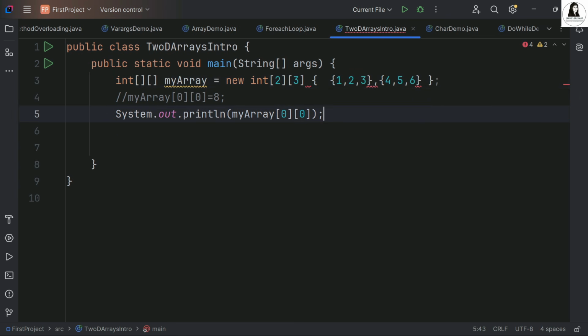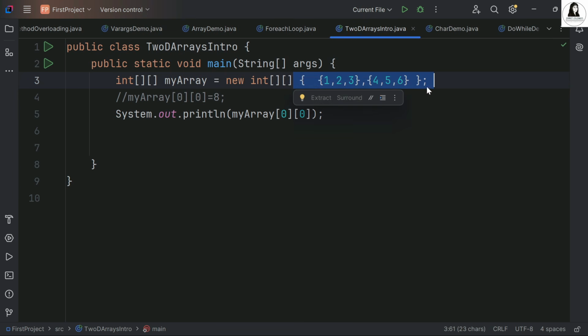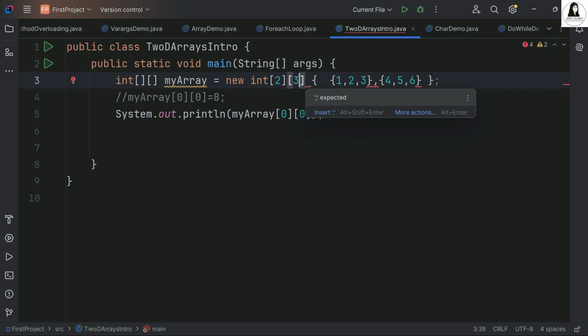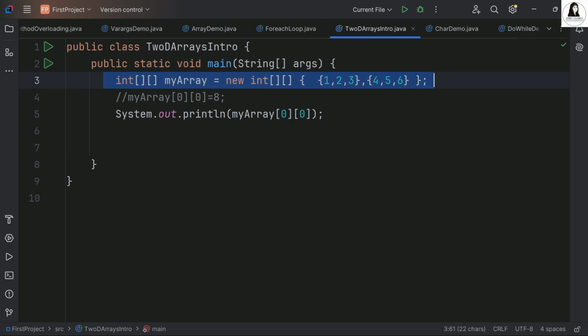But why are you getting this error? See, because if you are using array initializer, you don't have to give the size. You have to leave it blank. It will automatically determine the number of rows and number of columns based on the values. If you give the size like 2 and 3, it will give you an error. Okay, so that is not allowed. This is the second way to initialize a 2D array at the same place. Third, the simplest one is this one.